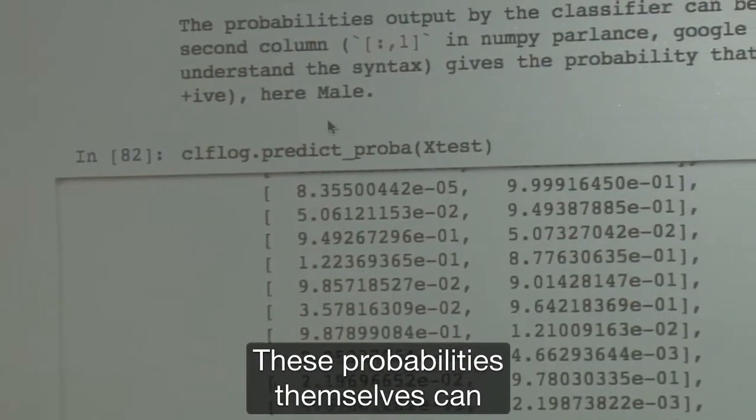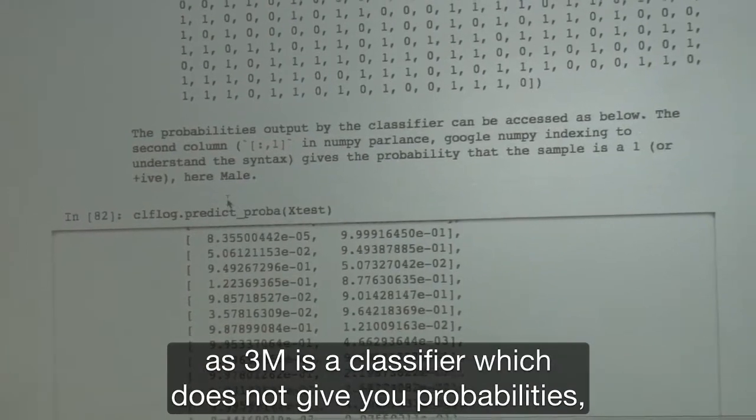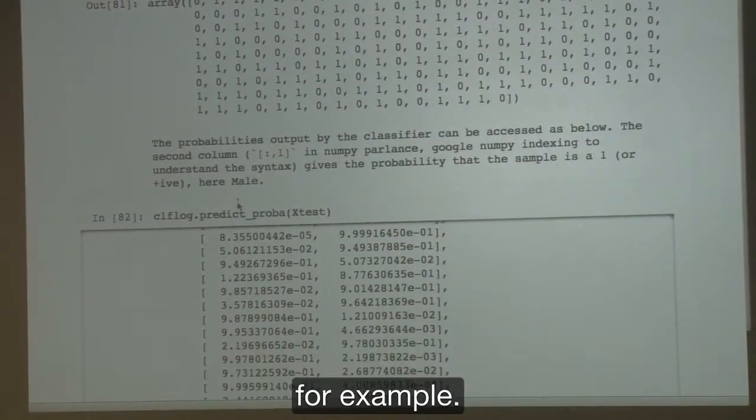These probabilities themselves can be accessed in classifiers which have probabilities. SVM is a classifier which does not give you probabilities, for example.